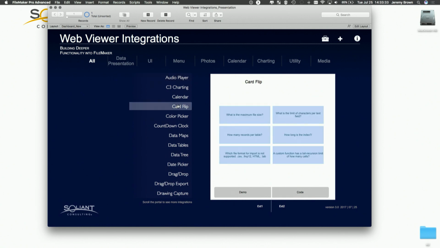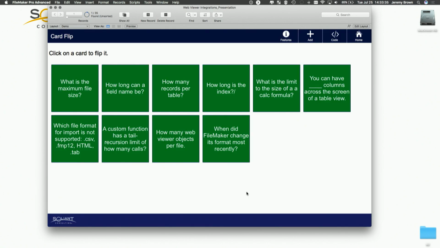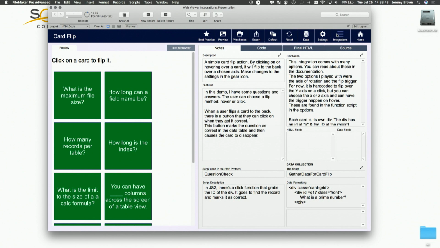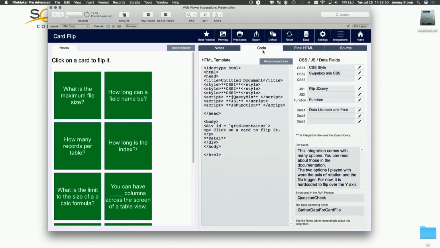I'm going to go to this card flip. I enjoy that one. Each one of these has a nice demo mode. You can see what it's supposed to do. And this is actual FileMaker data. All of this is actual FileMaker data inside this demo. And all right, so we're going to go to the code and just hunt around here. I've got a tab called code, and it holds all of those fields. Here's the HTML field right here.